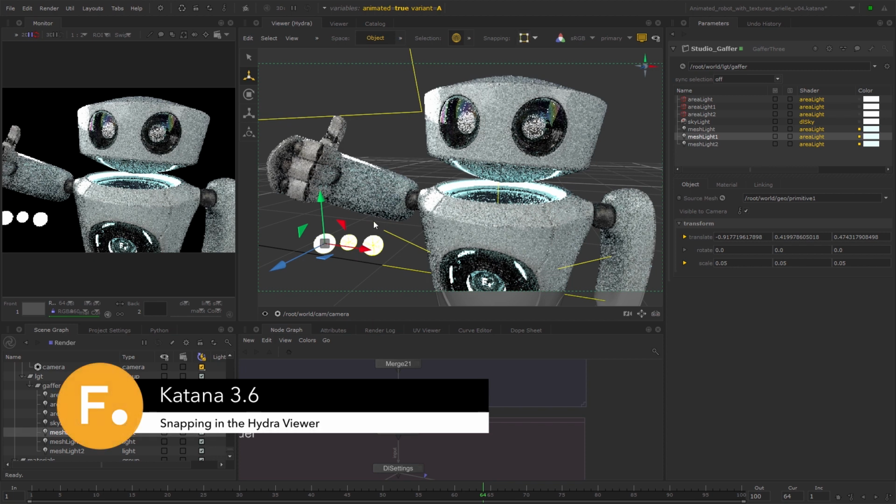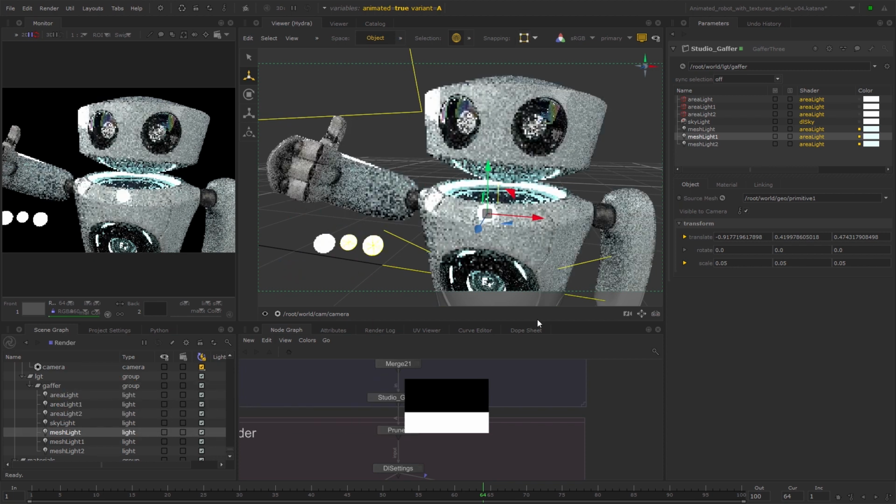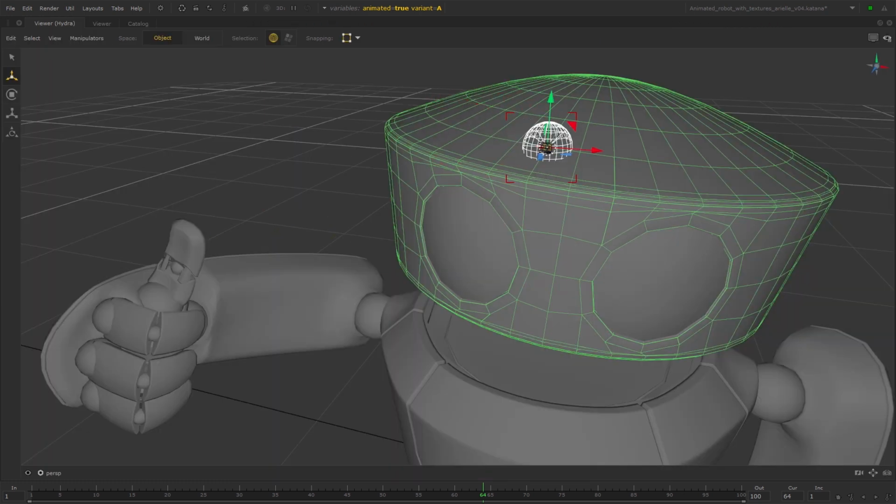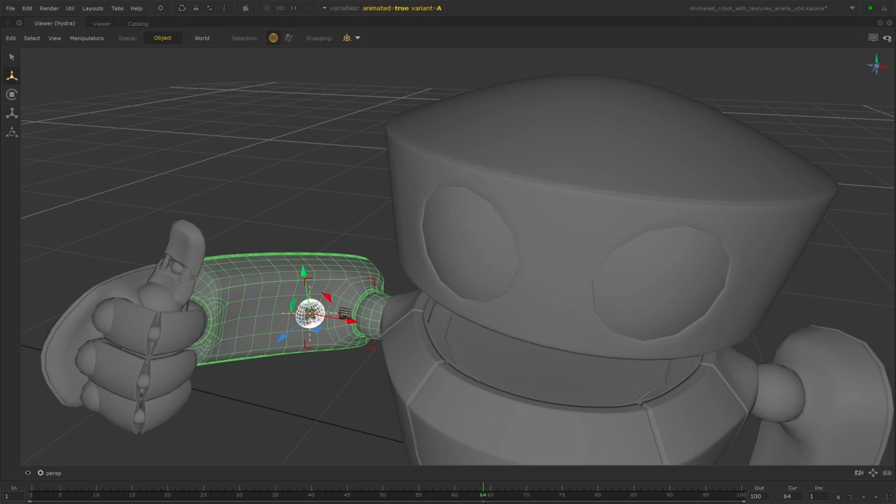One of the new features introduced in Katana 3.6 is the snapping capabilities in the Hydra Viewer. Snapping allows artists to snap an object's translate or center of interest manipulator to a target's individual vertices, edges, faces, center, or object.